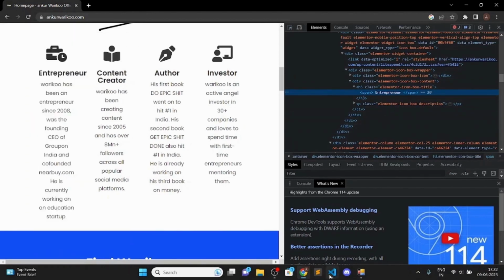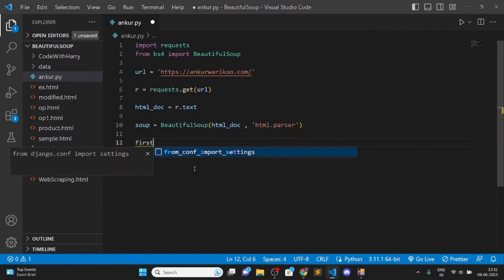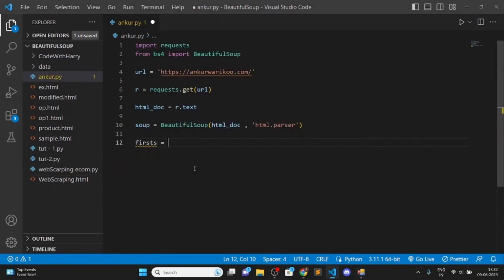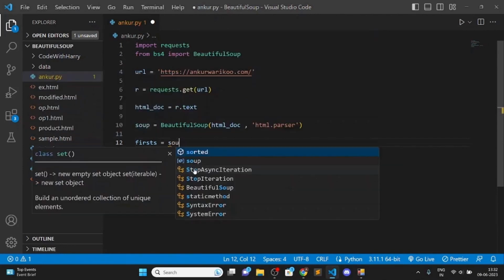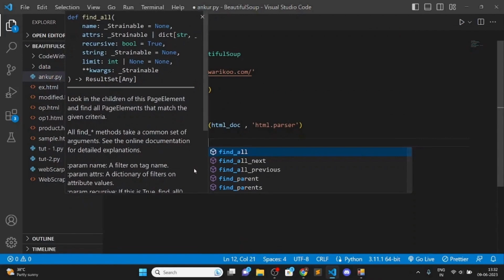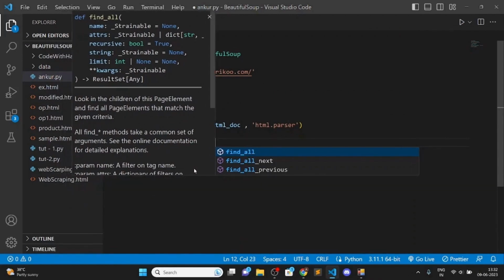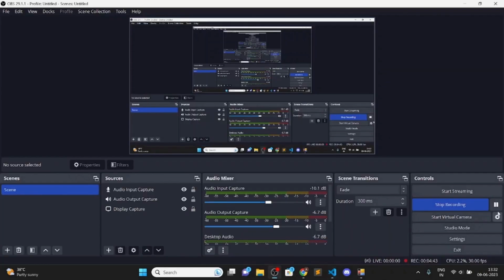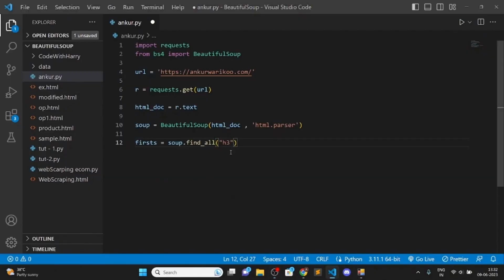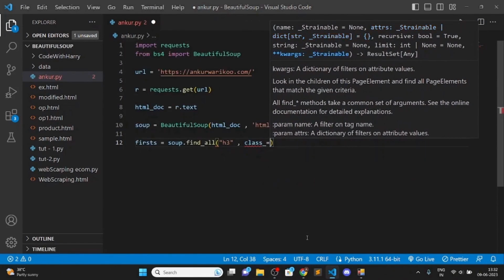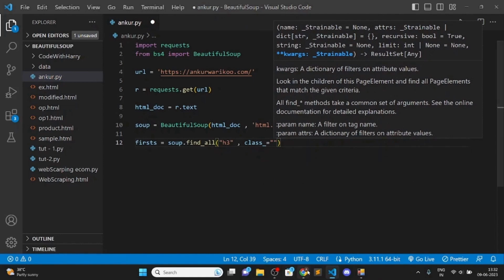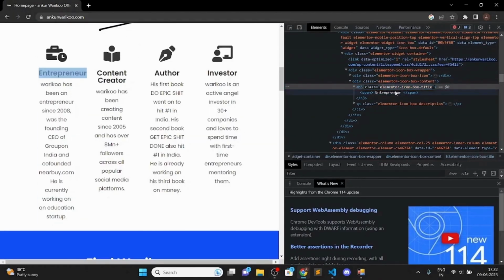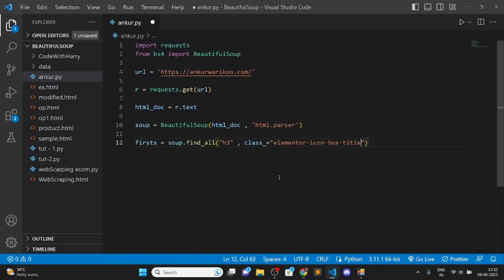What we'll do is create a variable named first. Then we'll do soup.find_all for h3 tags, right? We'll find all the h3 tags with this class.